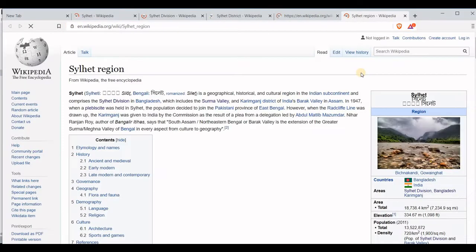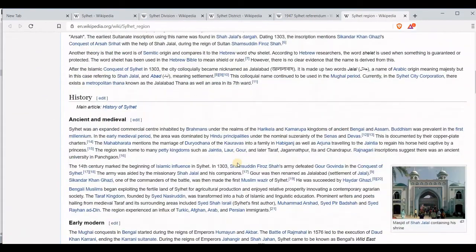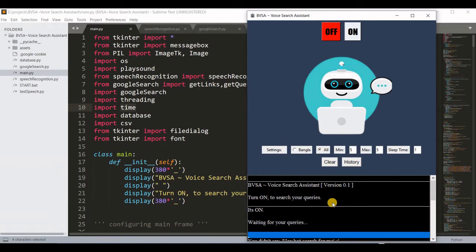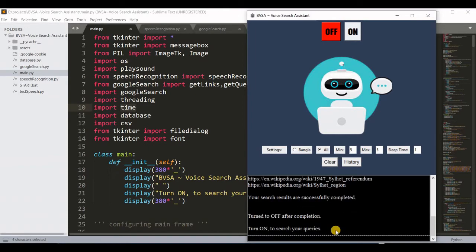Your search results are successfully completed. As you can see, it's opened most relevant pages of Sylhet. You can also see your query details here.